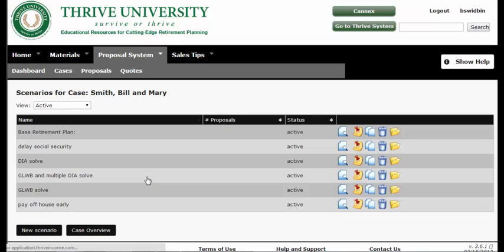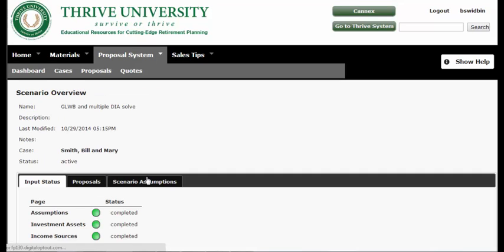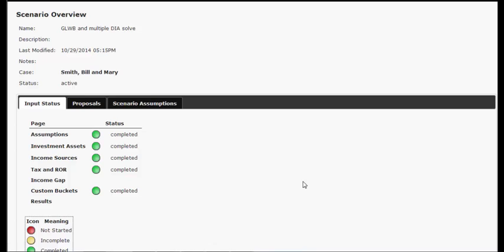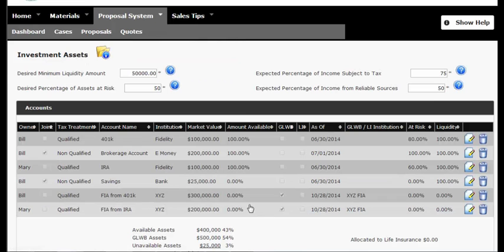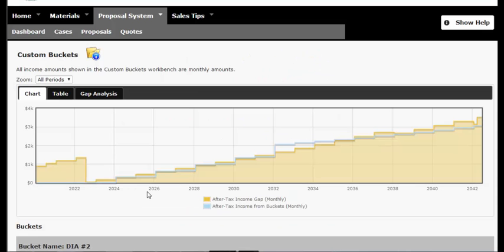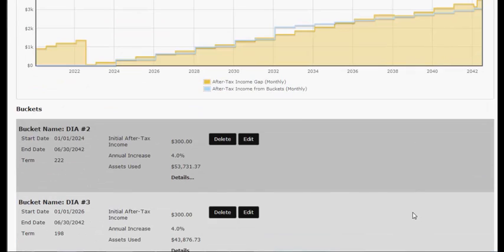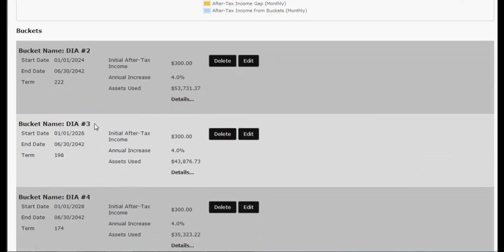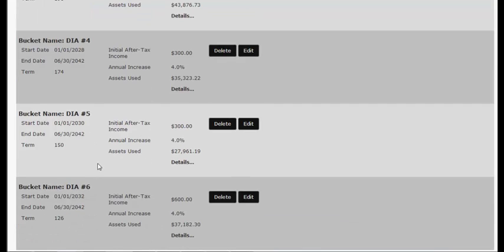Now this case I have already worked on because I did not want to take the time in this training video to show all of the steps. Just understand that we did quite a number of DSLs. Well, let's go ahead and look at investment assets first to show you that this is the same GLWB solve that we used previously. And we can jump now to Custom Buckets. And you can see we've purchased a number of laddered DIAs to take care of our concern with inflation. We have the GLWB, and then I have purchased every 2 years a DIA. I've purchased 6 DIAs.